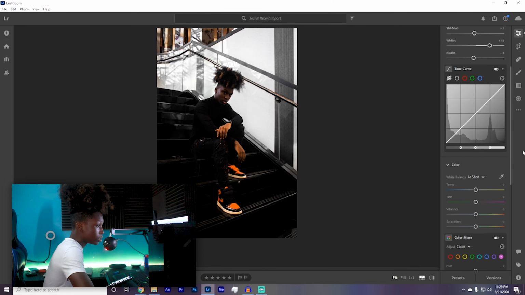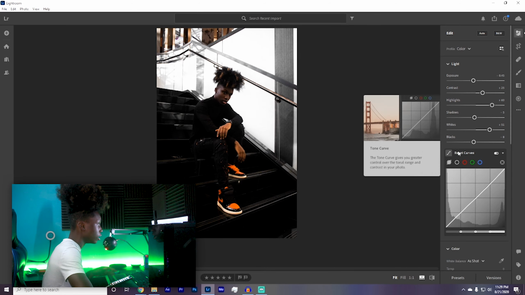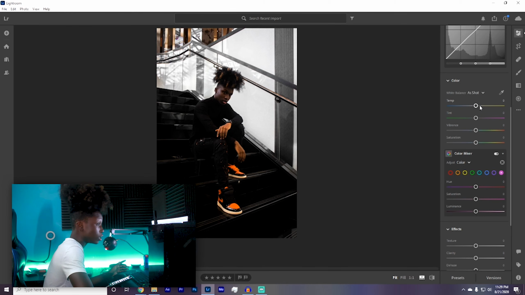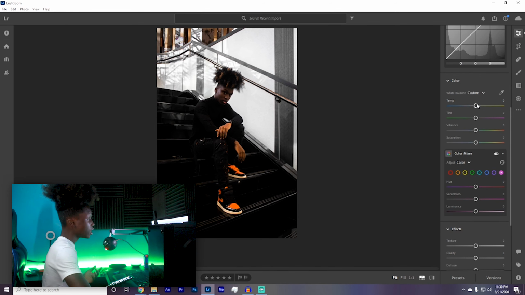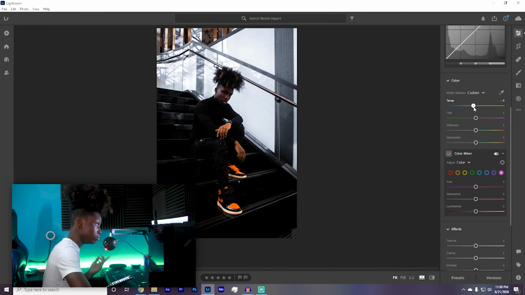Then I skip the tone curve most of the time, but sometimes I do use it to add a little bit of adjustments here, but it's basically the same thing that I can do up here with the highlights and stuff like that. So I usually just leave it alone. Then I go on to the color. In this scenario specifically, some people would say that moving it to the right will look better, but personally I like a colder look, so I'm going to go ahead with the blue look.